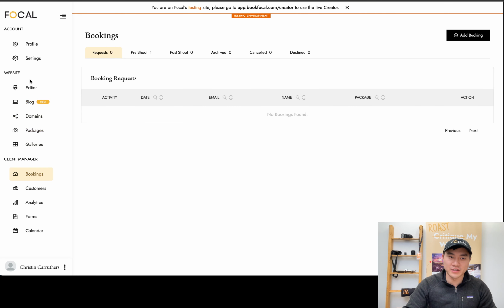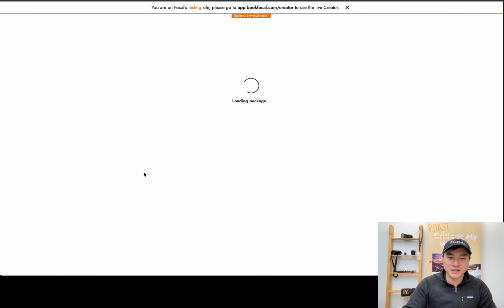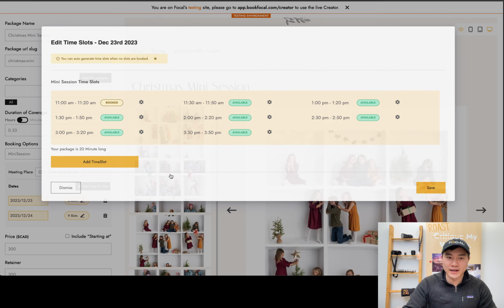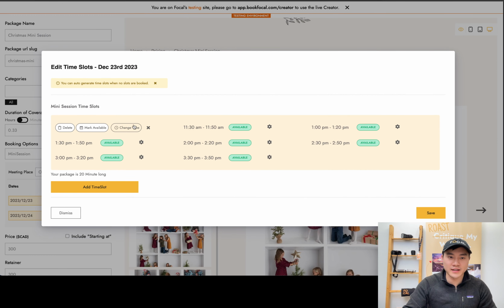So what I could do here is go back into the mini session, go back to the time slots here, and see this one is booked for Lachlan. I can unbook this one by marking it available, and then I could cancel that booking if I wanted. So this gives you the option to follow up with clients that are clearly showing interest in booking you.